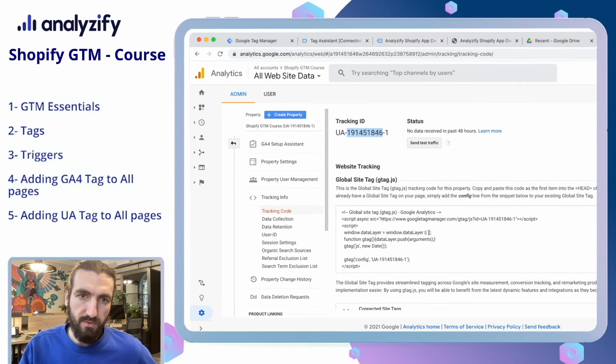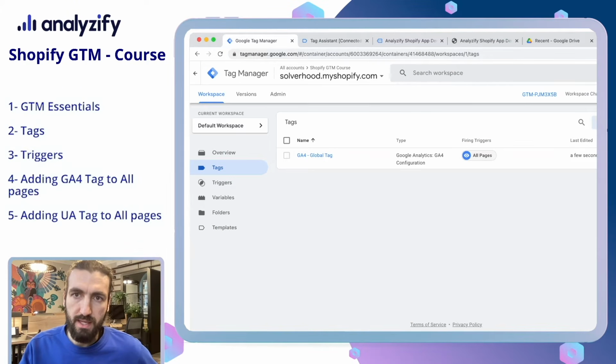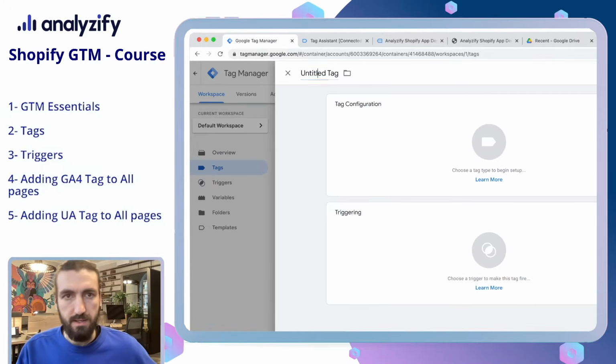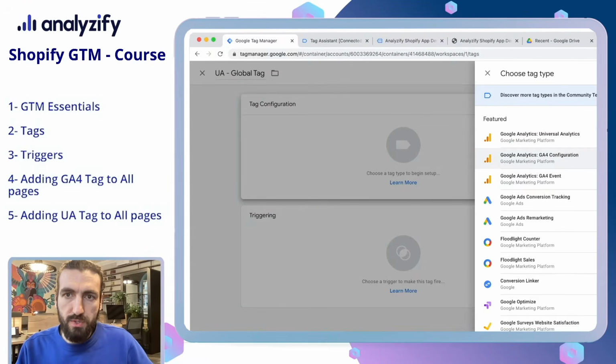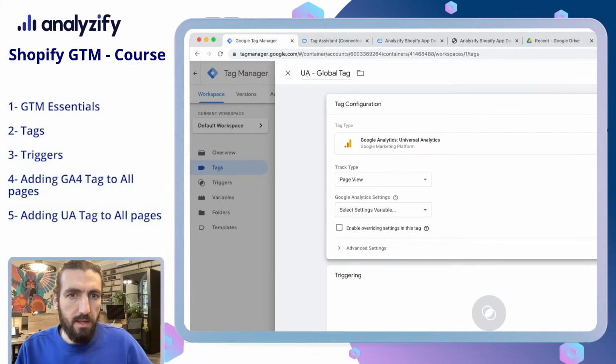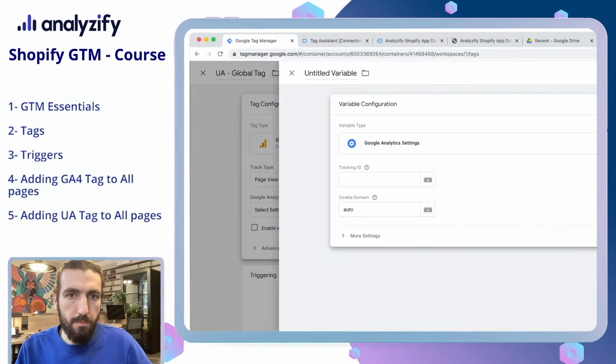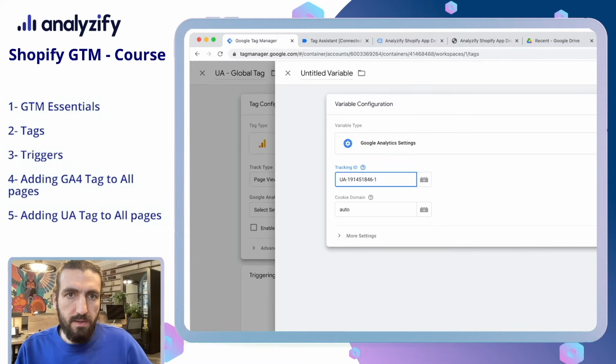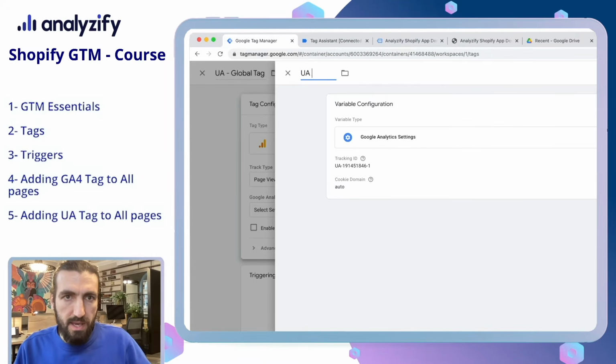Similar logic, we need to copy the tracking ID and go back to Google Tag Manager. I click New, and again we will name it properly. This time we will say UA global tag. And from here we will choose Google Analytics, Universal Analytics. UA refers to Universal Analytics. And then the track type is page view. This time it's a little bit different because we have a different settings variable. From Google Analytics settings, click New Variable. And again, Tracking ID. Now we need to name the variable, UA Tracking ID.